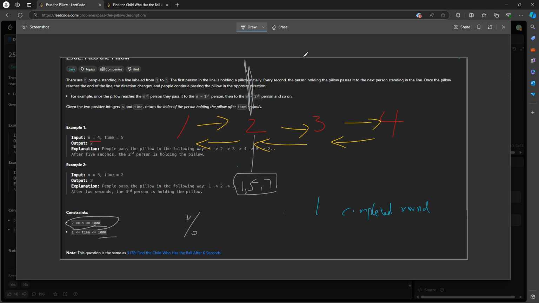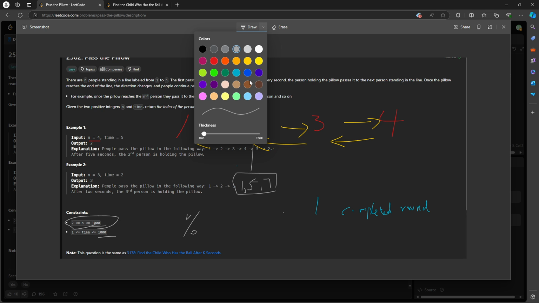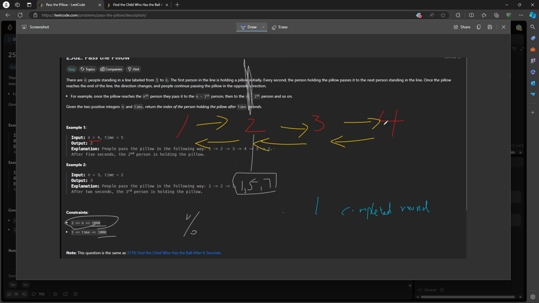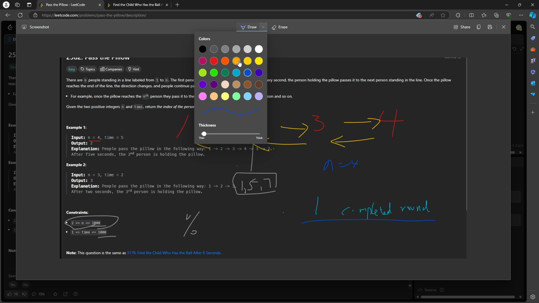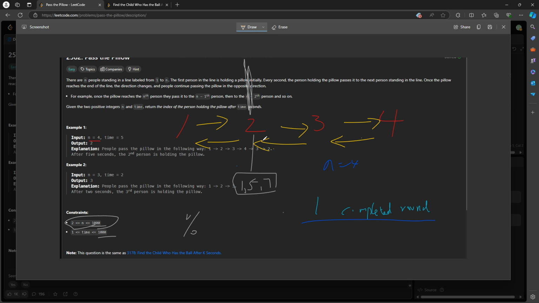So let's think about this. For one completed run, let's see the size. Size is 4, right? N represents the size, n equal to 4. Okay, so let me change the color. All right, so how many times do you pass the pillow in one completed run? 1 time, 2 times, 3, 4, 5, 6, right? For one completed run, the number of passes is 6.